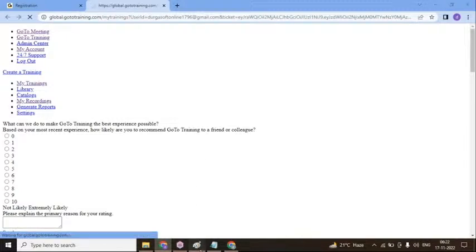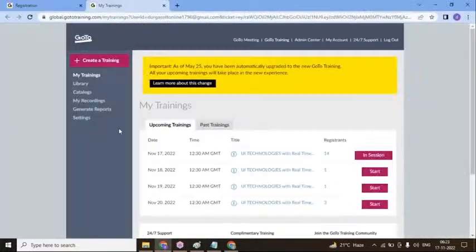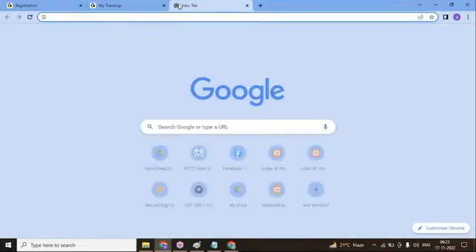So the importance of head: head is used to add CSS code and JavaScript code. These two codes we are adding with the head tag, so that it shows proper output for our program. Doc type, HTML, head and body is the standard code for every HTML page. If you don't believe it, check it.